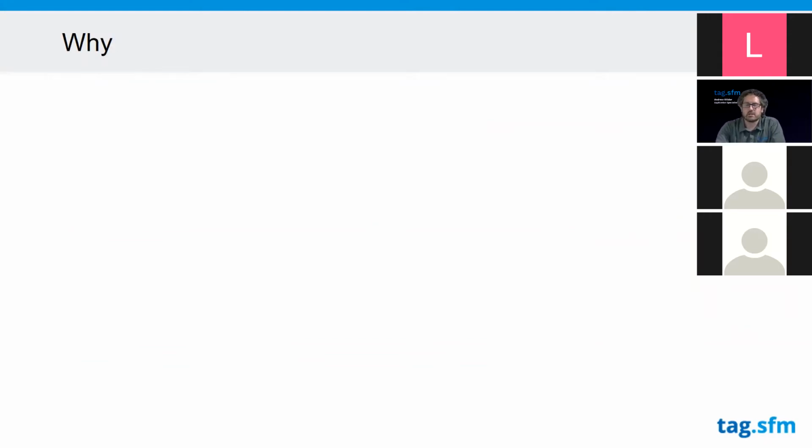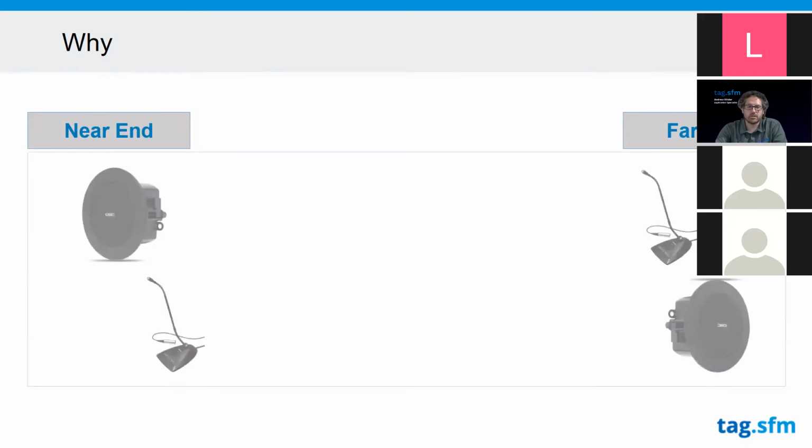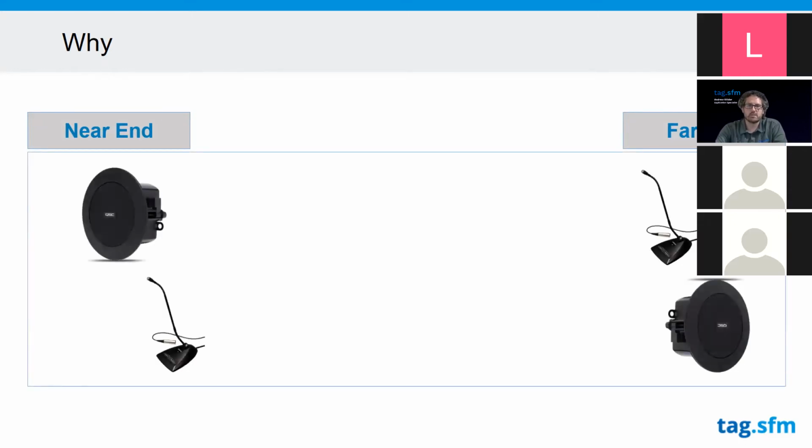So let's take a look at the basics of how AEC works. In any conference, we've got a near end and a far end, right? And every near end or far end has microphones and speakers. Maybe that's through a headset, or it's an in-ceiling speaker and microphones on a desk, but there's some sort of combination of a microphone and a speaker at each end.